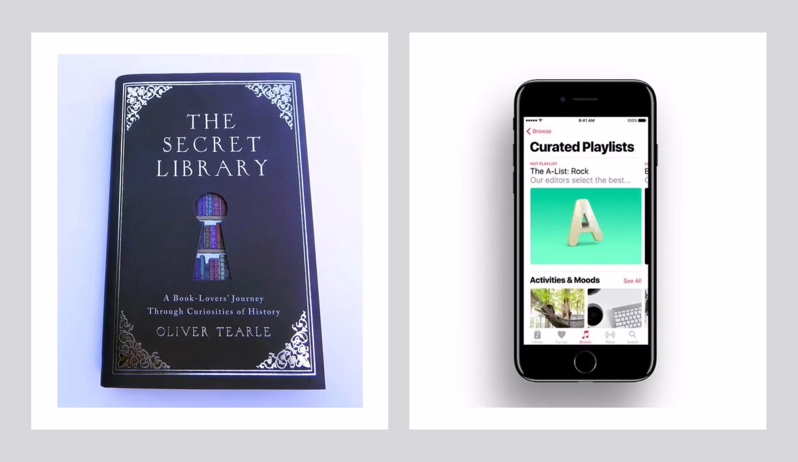So we have two examples here. We have a book cover on the left and a UI element on the right. So we have the book cover here. When you look at this design, what do you notice first? Obviously, the title, The Secret Library. The Secret Library, and below we have a keyhole, and behind we have a shelf with books.